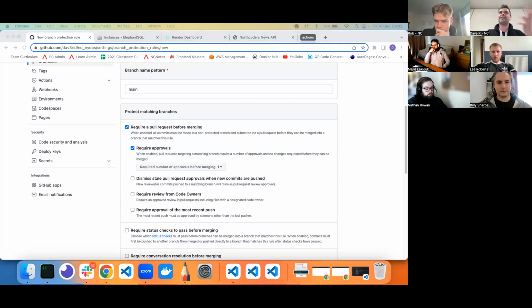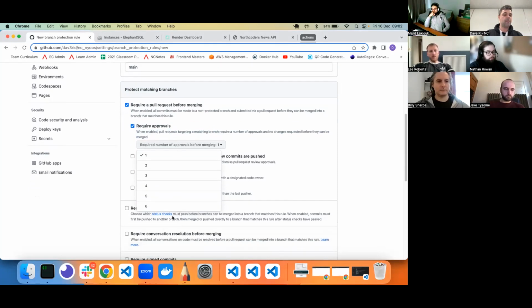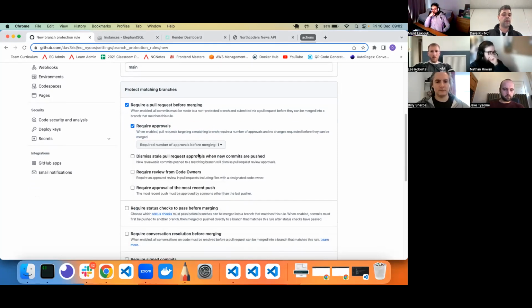You could, in theory, emphasis on in theory, ignore all of the feedback that a tutor has given you and just merge it in anyway, right? So I'd like to put some restrictions in place to make sure that can't happen. I can say I would require an approval, and I can decide how many collaborators I would like to approve this pull request before moving on. So I'd like at least one person to approve this pull request.